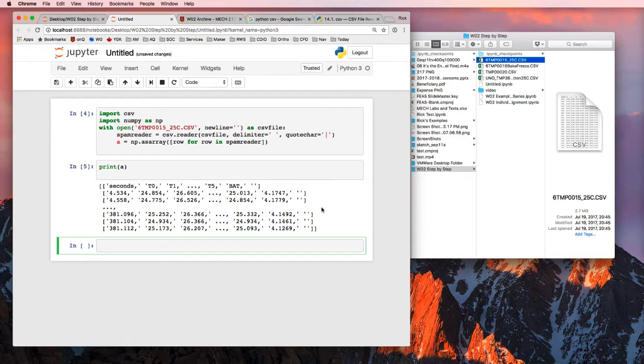There's a lot of stuff there. Now it's an array with a bunch of arrays in it, and they all have different values. And I think those ellipses there mean that there's a whole lot of stuff in between here and 381 seconds at the very end of the file. So if I wanted to know more about that array, well, I could print the shape of the array.